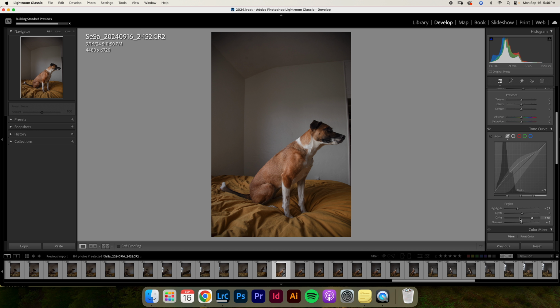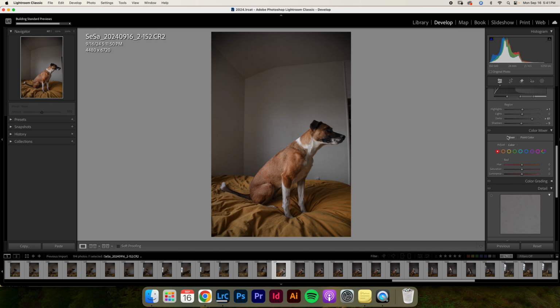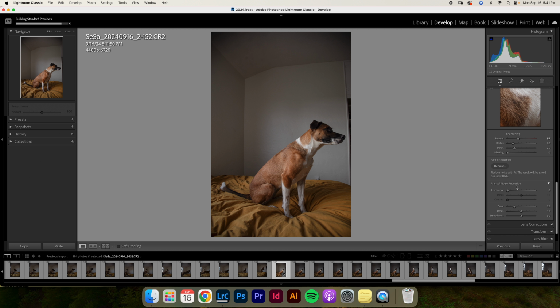So playing with the highlights, lights, darks, and shadows is a great way to start editing any photographs. You can add just a tiny bit of clarity, maybe a tiny bit of texture, not too much because it could look a little fake if you add too much. And if you want to sharpen it, if you just click over here, you could zoom in to her eye and add some sharpness. Click it again to zoom out to see which parts are being sharp or not.